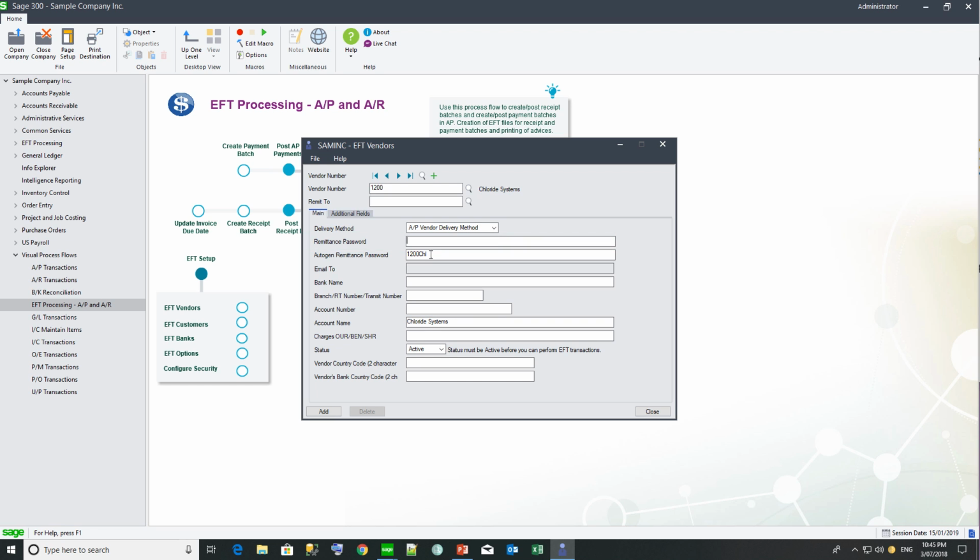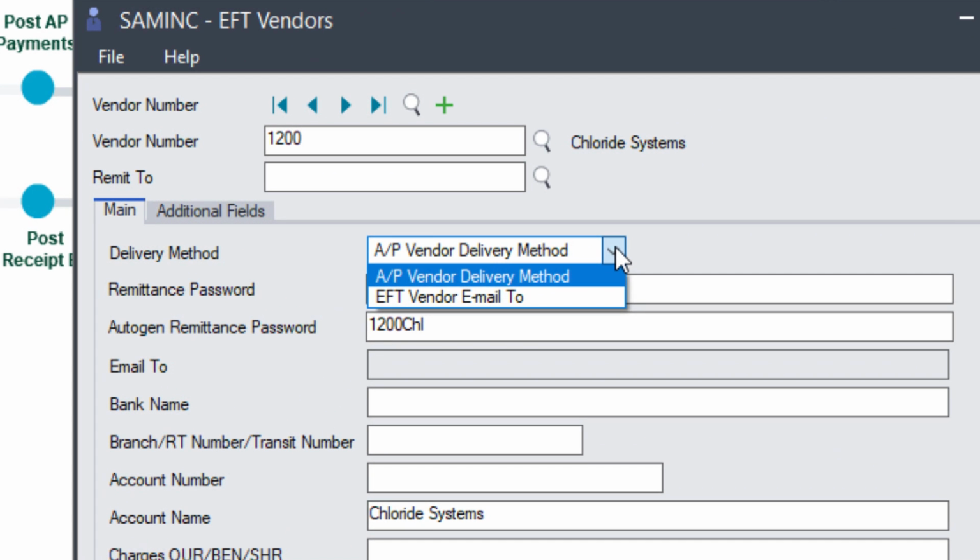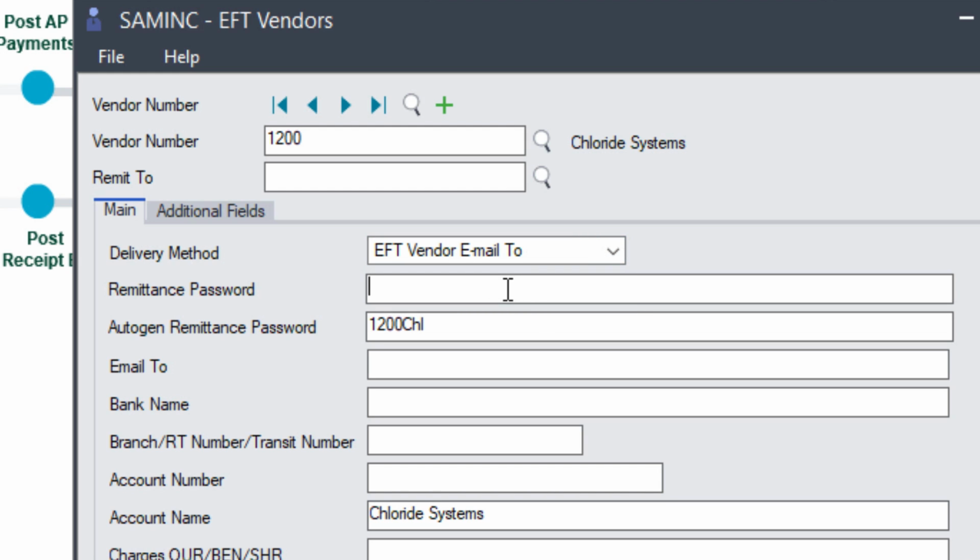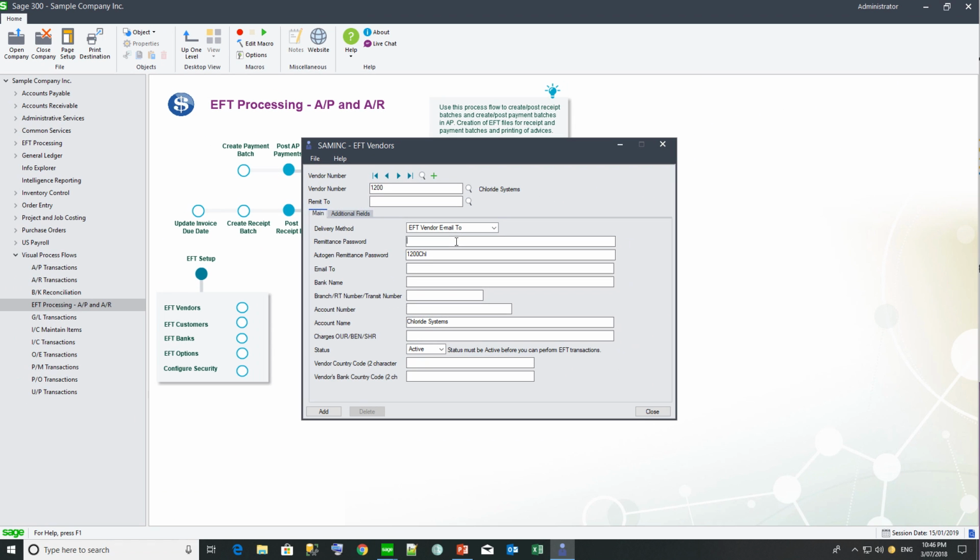For the sending of remittance advices, you can choose whether you want to send it to the accounts payable vendor delivery method, which might be print or the vendor's contact email or the vendor's email, or if you want to, you can have a specific email address on the EFT vendor record, which is going to be used for remittance advices only. And you'd fill in the route number and account number for this particular vendor if you're paying by domestic payment, which I am.